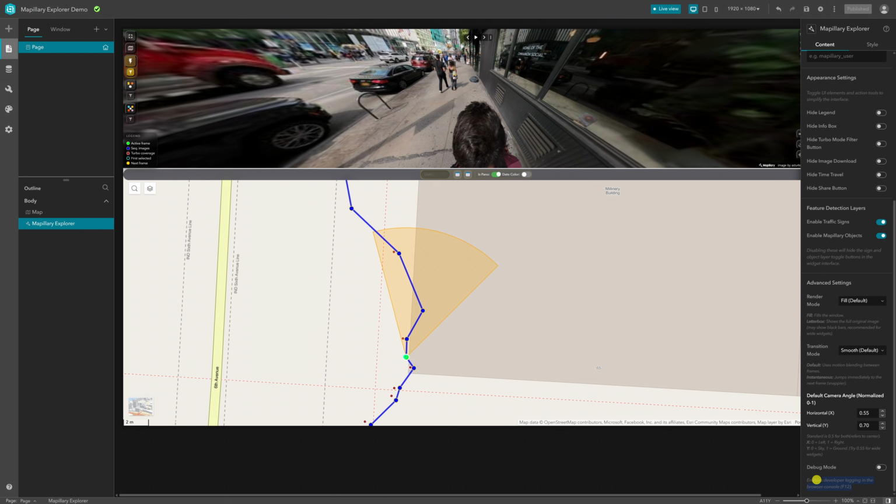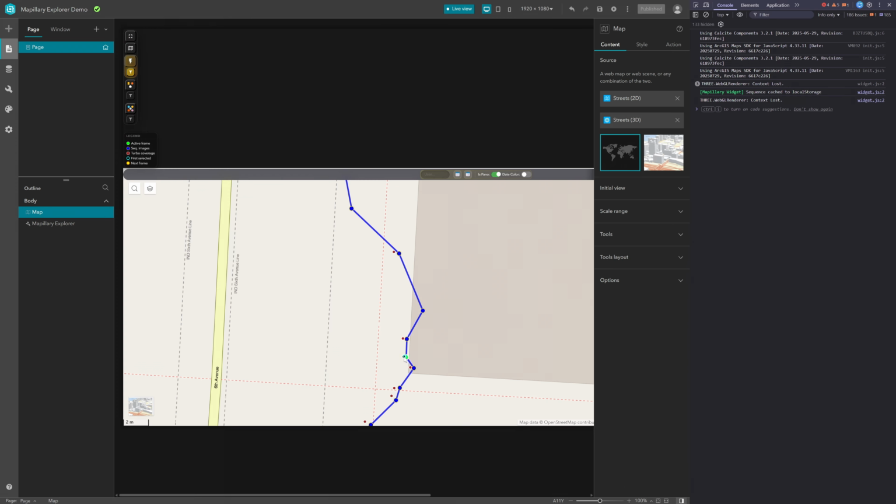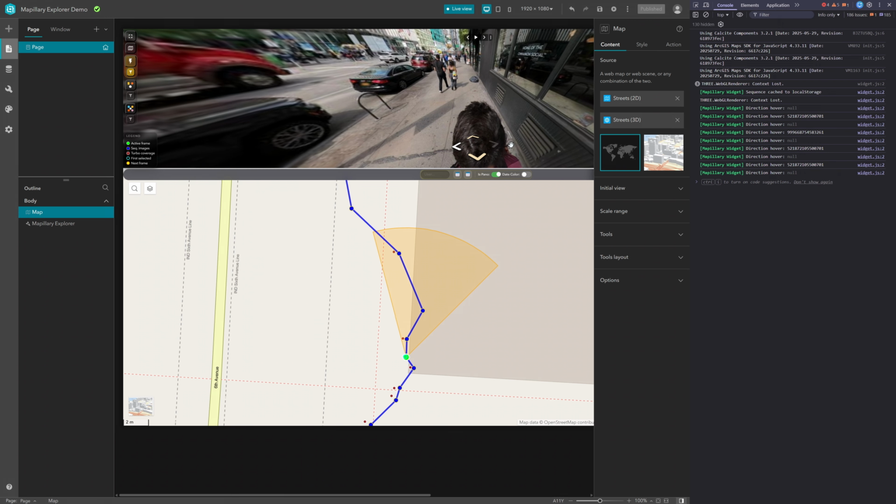Debug mode is mainly for developers. When you enable it, the widget outputs additional logging information directly into the browser console. You can open the console by pressing F12 and switching to the Console tab. This is very helpful during development and troubleshooting. You can monitor events, API calls, state changes, and better understand what is happening behind the scenes.